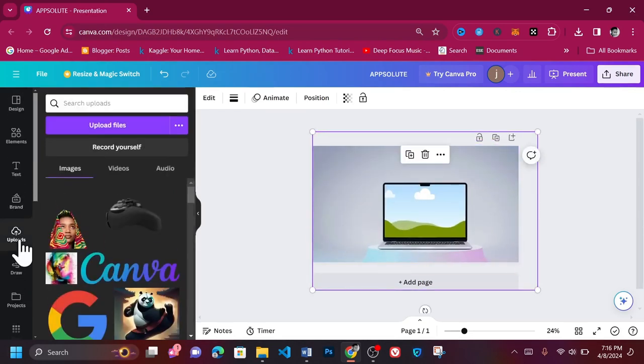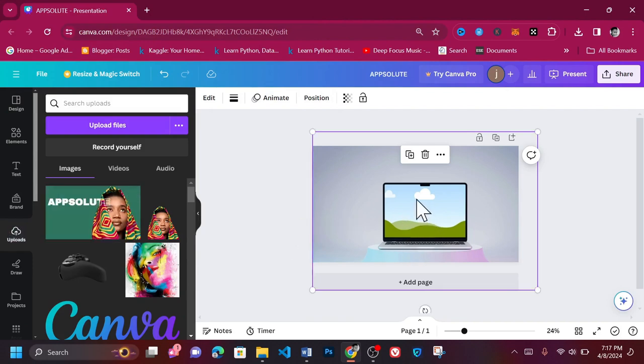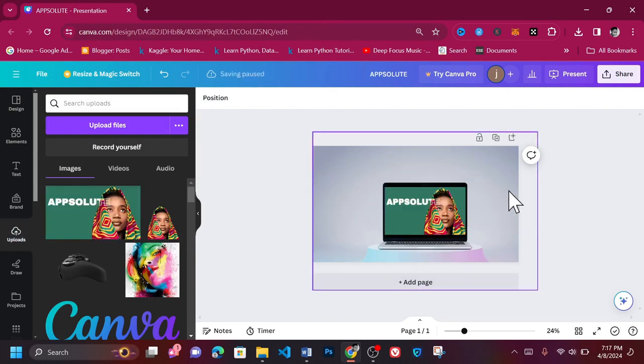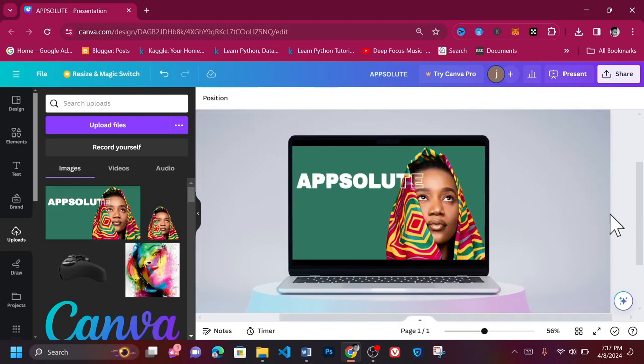Just like with frames, you just have to drag the image you want to mock up and place it on the mockup design. Voila! You can see how our hollow text design demo will look when viewed on full screen using a laptop.